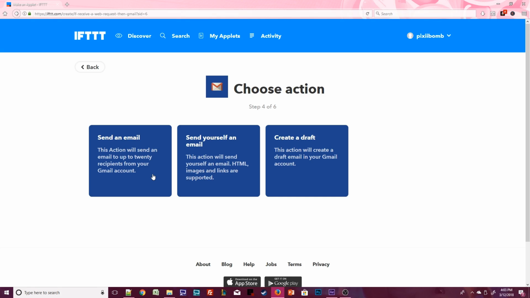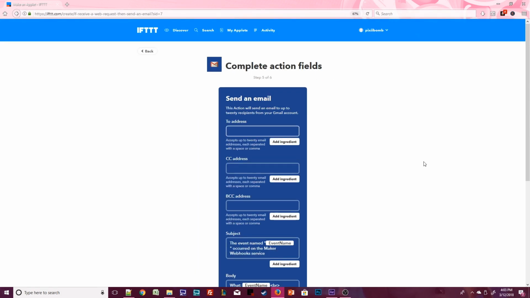But remember these other two options for the future. You could create another applet using the second option to send yourself an email if you ever wanted to create a contact us email form or get bug reports from your users. There are six text boxes that we can fill out.